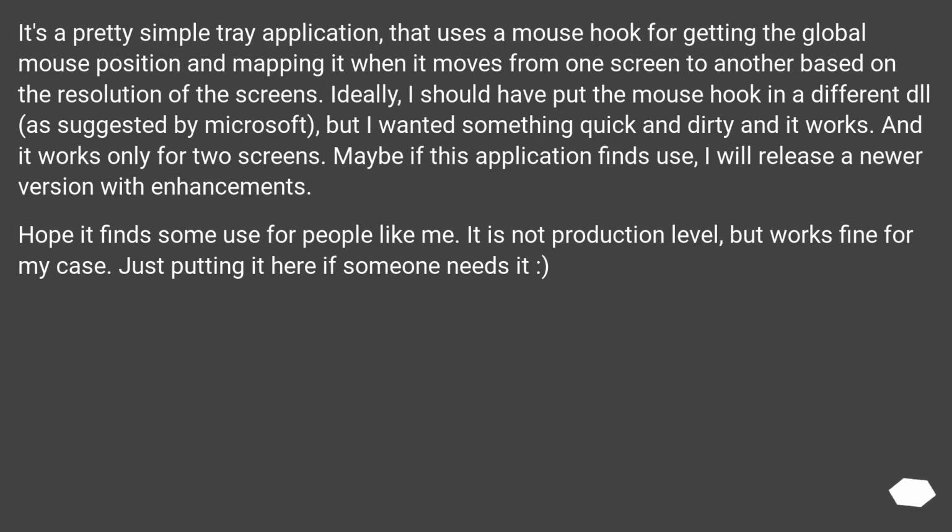Maybe if this application finds use, I will release a newer version with enhancements. Hope it finds some use for people like me. It is not production level, but works fine for my case. Just putting it here if someone needs it. Smile.